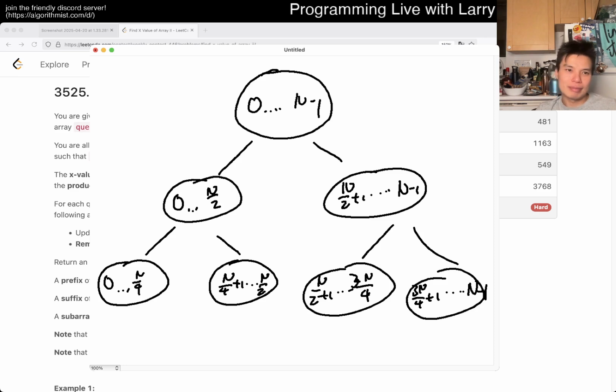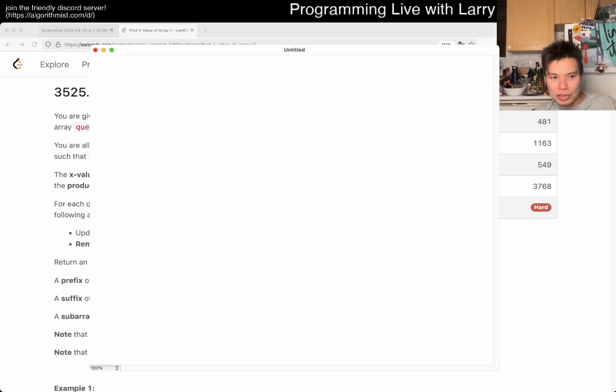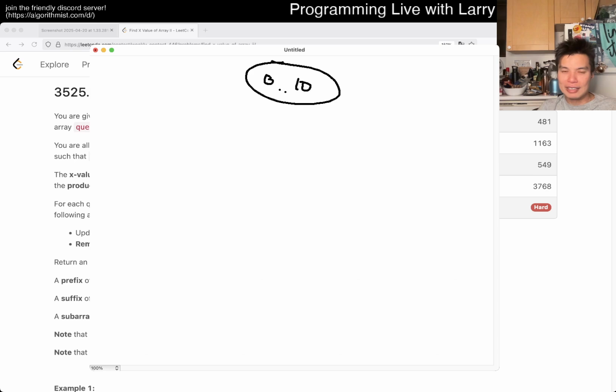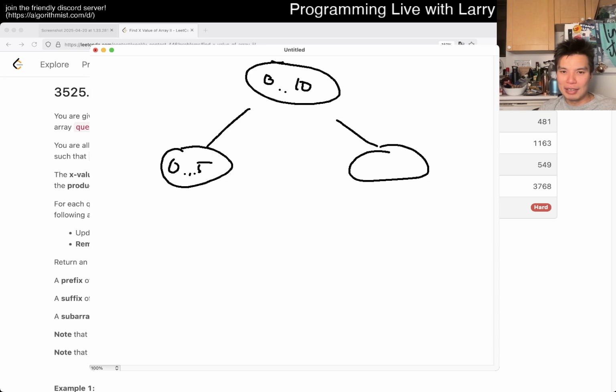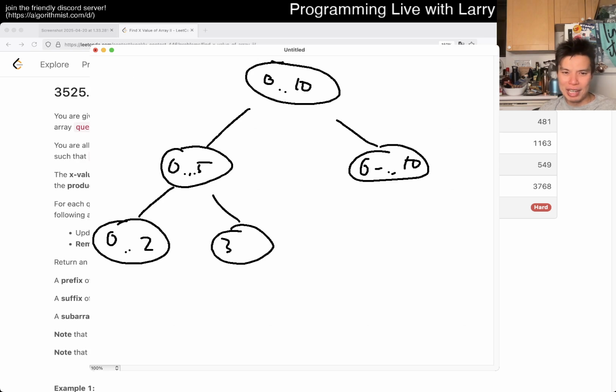Actually, let me redraw this real quick to use real numbers. So let's just say at the top we have 0 to 10. So then here you have 0 to 5, here you have 6 to 10, and then you have, I don't know, so you have 0, 1, and then this is just 2. Technically you could write 2 twice, fine, but you get it anyway.